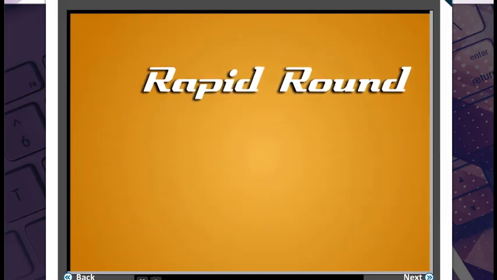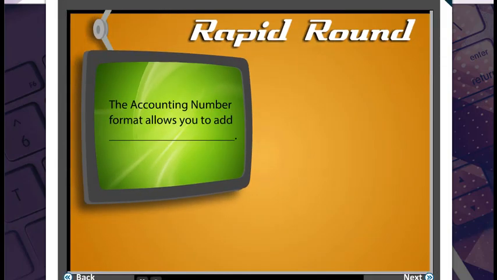Before we move ahead, answer this question. Click on the correct option. The Accounting Number Format allows you to add dash.